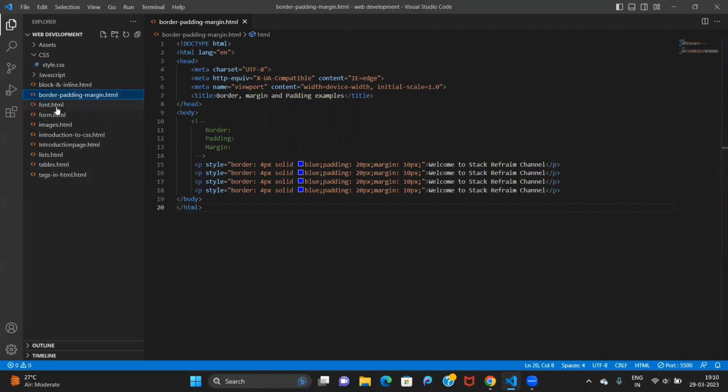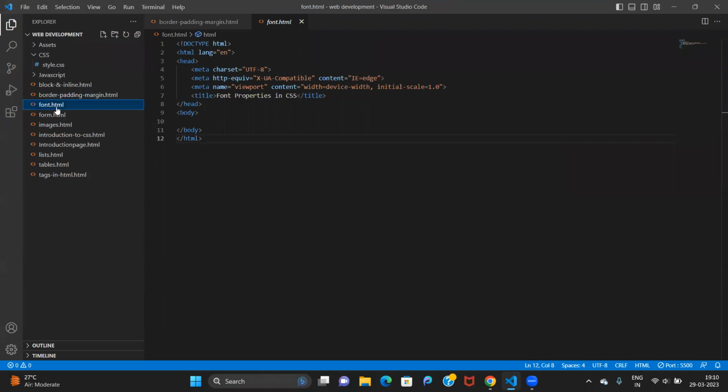So let's go back to our page here. I have created a separate file here, font.html, okay? Now let us see what font properties are available in CSS. Let us take one example. I'm going to write a p tag here and some text like, welcome to my channel Stack Reframe, isn't it?